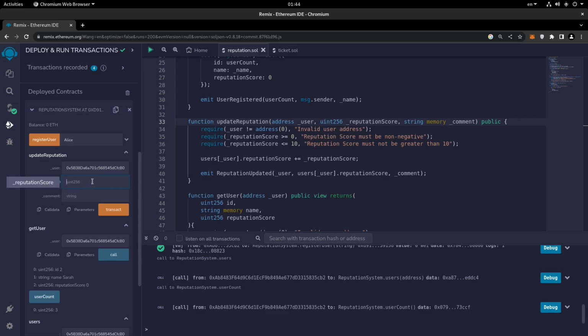So we'll give a reputation score. Let's consider giving it 12, because it's the wrong one. And here I can enter a comment. So my comment, for example.